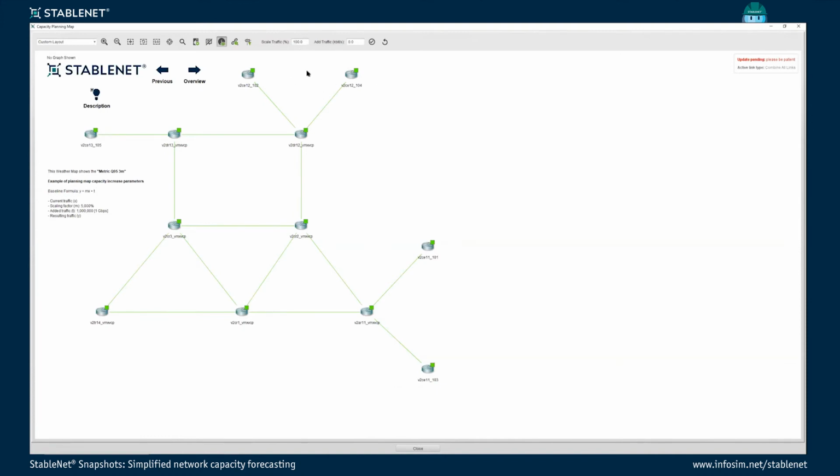And here I can, for instance, now start scaling the traffic. So this is for forecasting. So for instance, if I say I'm expecting the traffic to increase by 75% in the next half year or so, I can say that I want a scaling of 175%, and I'm sending this here. It takes a short moment to calculate.